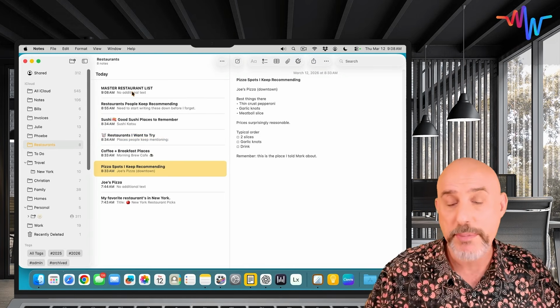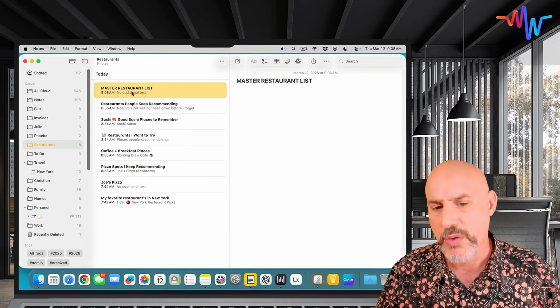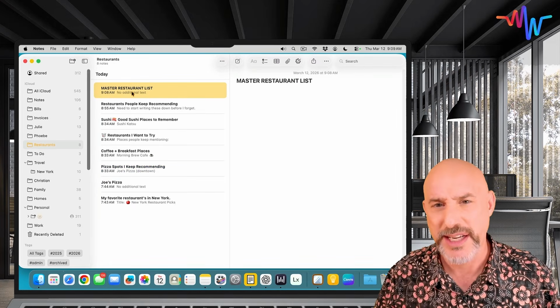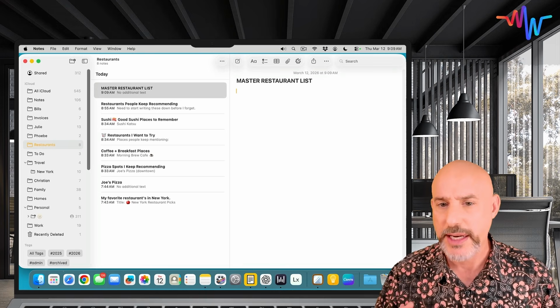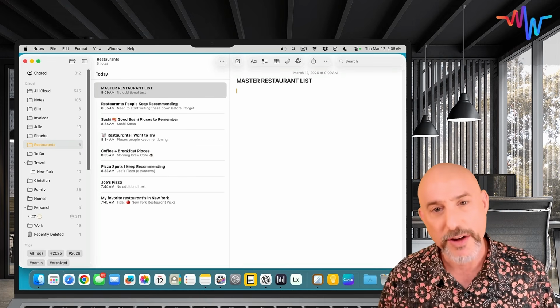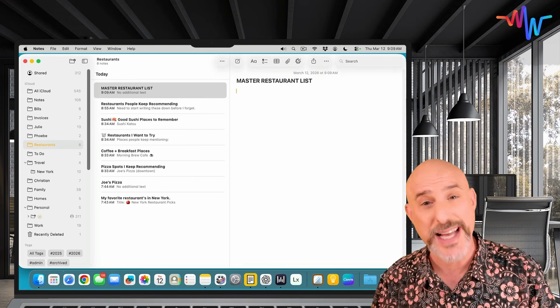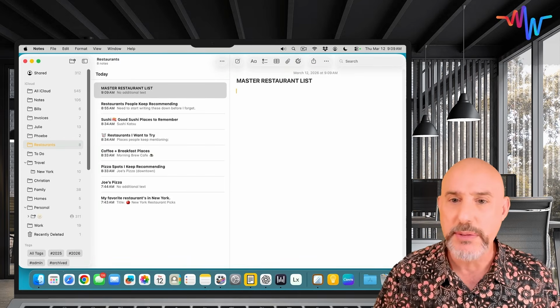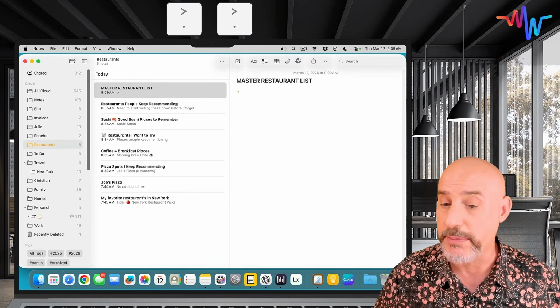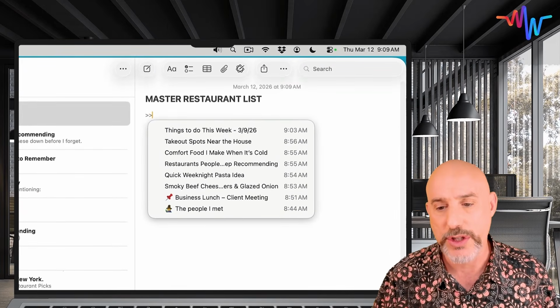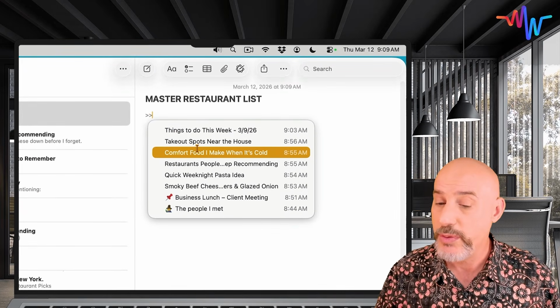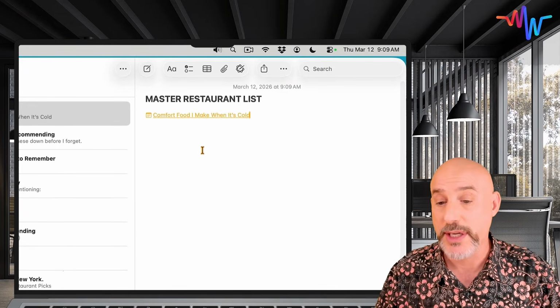And rather than jumping from one note to the next, what if I put them all together into a single note? It's easy to do by linking notes together, and here's how you do that. Start off inside the note you want to use as your master note. Come onto your keyboard and hit the greater than symbol twice. You're going to see a list of all the most recent notes that you've created. If you see the one you want, you can just use your mouse and click on it.